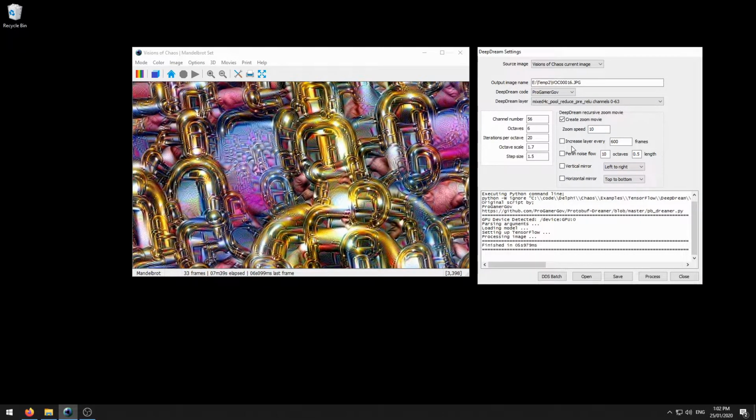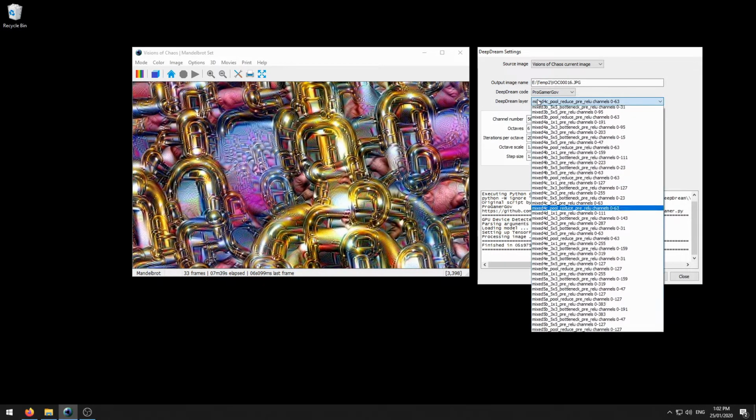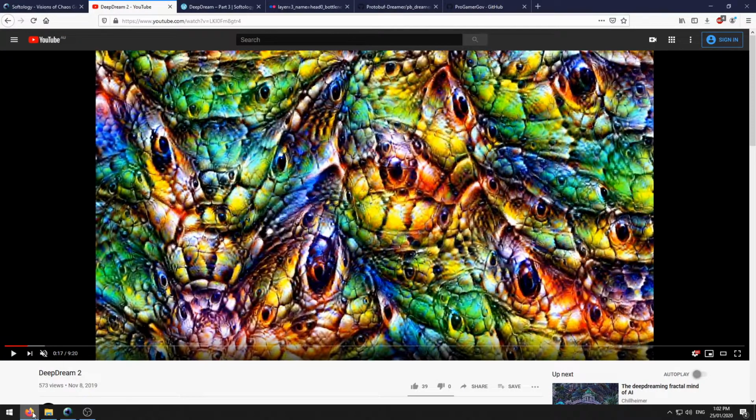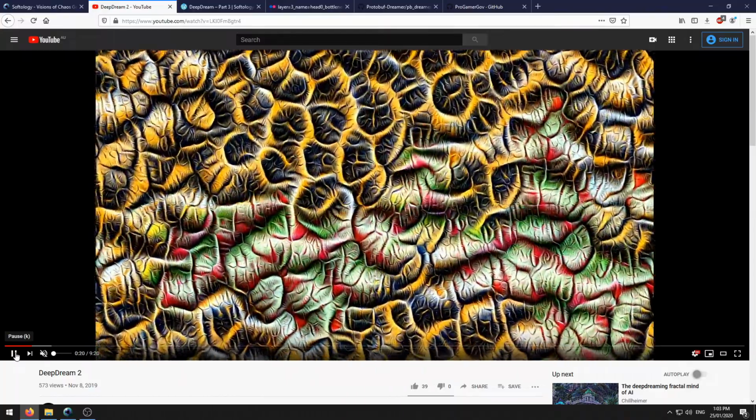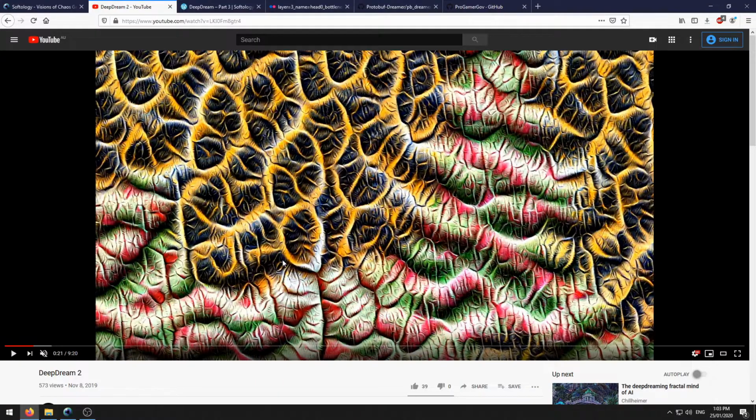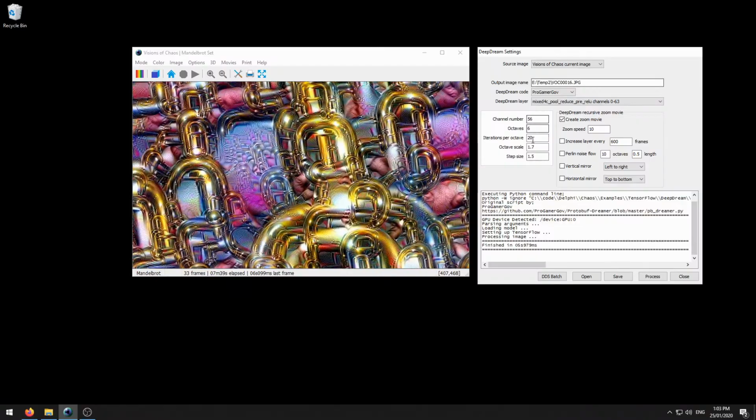This setting to increase the layer every 600 frames means that if you are creating a movie with 60 frames per second, after 10 seconds of movie frame creation, it will change the DeepDream layer drop down here. And so as your movie is zooming in, you will notice the effects change. Like here at 20 seconds, you will notice it changes from this reptile snake look into the next layer, which is this effect. So that's done by checking that checkbox.